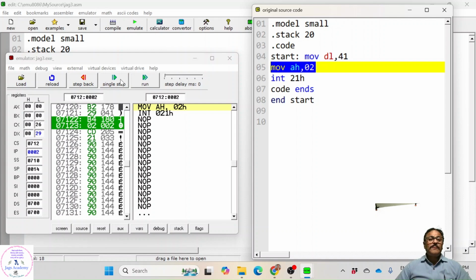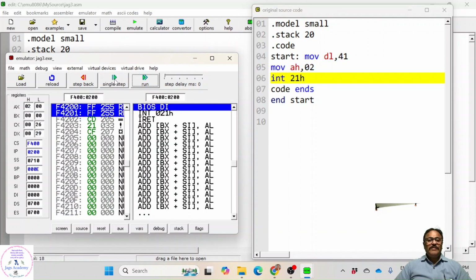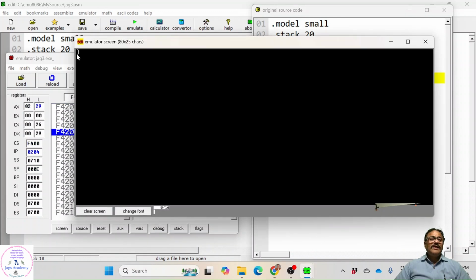Now single step. See, now it will just display. Can you see here, closing bracket, 29 corresponds to the closing bracket. It has displayed the closing bracket. I've understood this. See here.